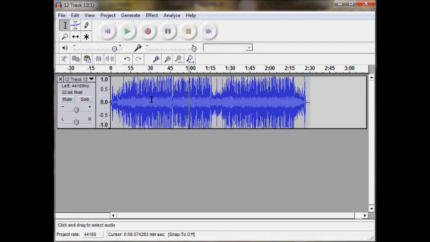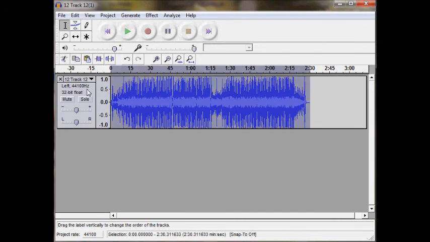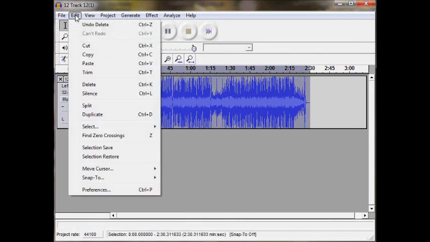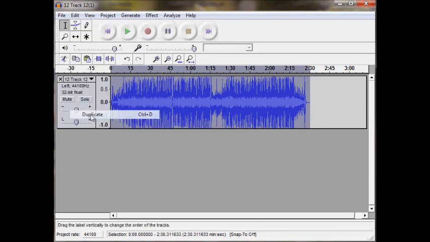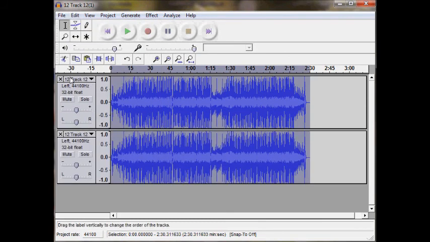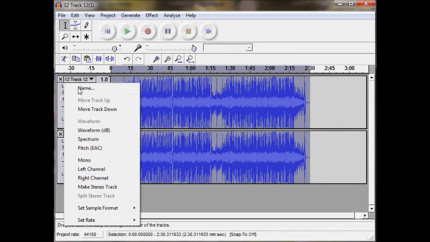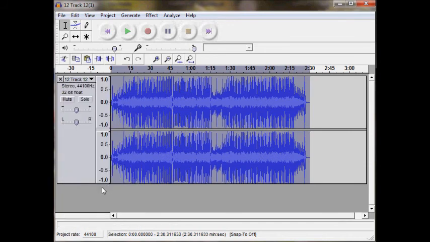But I only have it on one side, or one track. I need to duplicate this track. And to do that, I need to select this track. I do that by clicking this gray area here. And then going to Edit. Under Edit, I'll click Duplicate. Now I have two of them. And if I go up here to the upper track and choose the options, I can tell it to make stereo track. So now I have both a left and a right again, and it's all instrumental of our music.